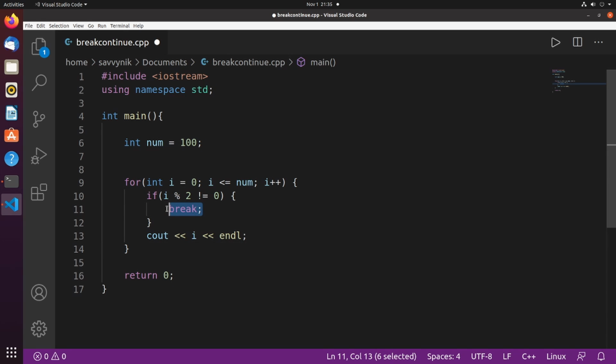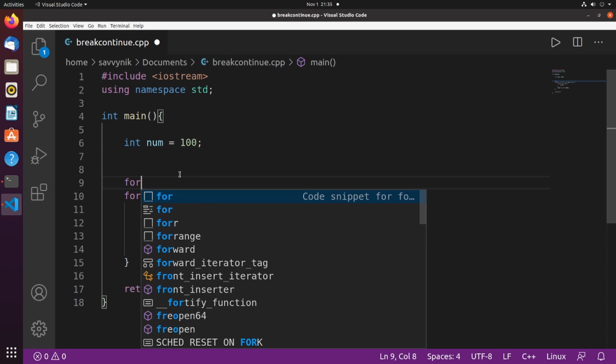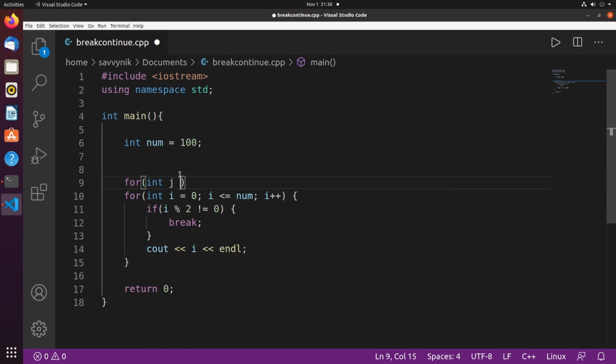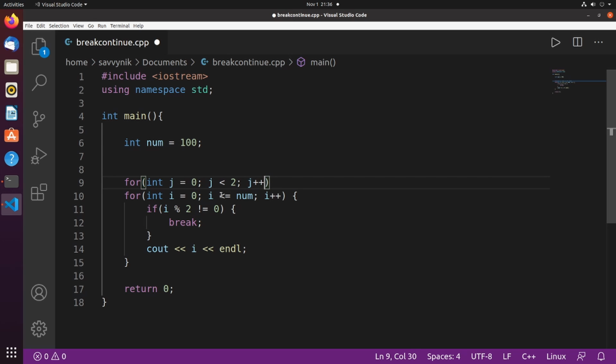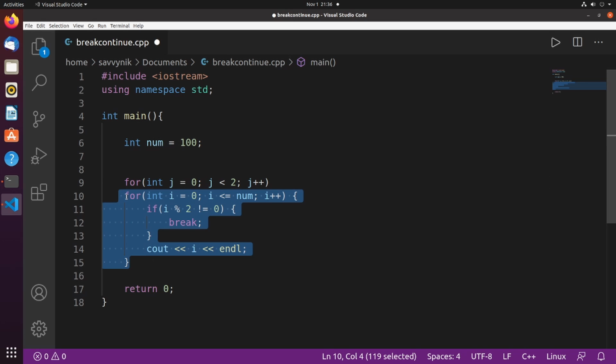So since break is nested in between these curly braces that belong to this for loop, or the scope of this for loop, it will only break out of here. So for example, if we just did another for loop real quick, we'll say int j equal to 0, and then j less than some number, let's just do 2, we'll do j++. So all this will do is iterate over this inside for loop twice.